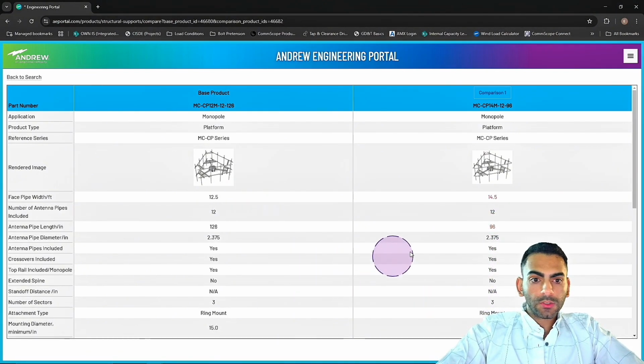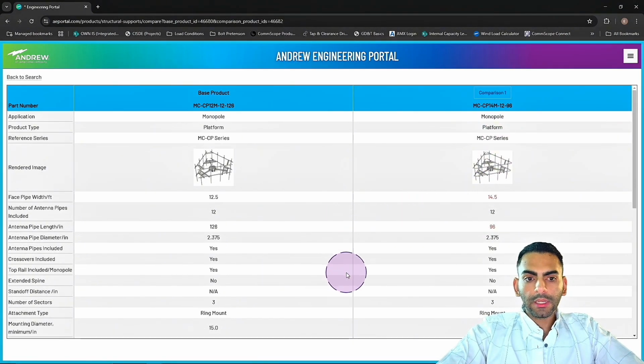So in this case, obviously, the second to last number is a 12, and here it is a 14. I'm sorry, the one that precedes the M is a 12, and here it's a 14. So that would be the face pipe. That would stand for what the face pipe width would be. And so it highlights that for you to show you that that's different. And also the very last number, which is for the antenna pipe length, that would also be different here from 10 feet down to 8 feet.